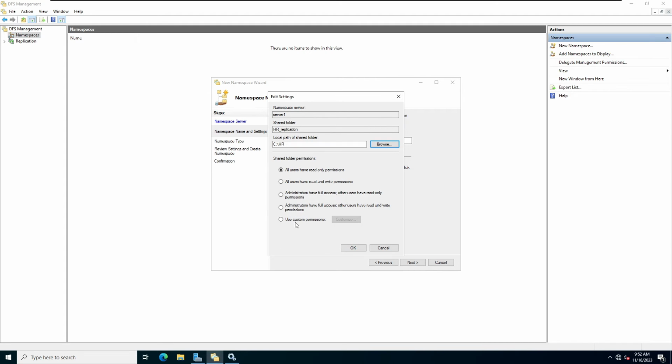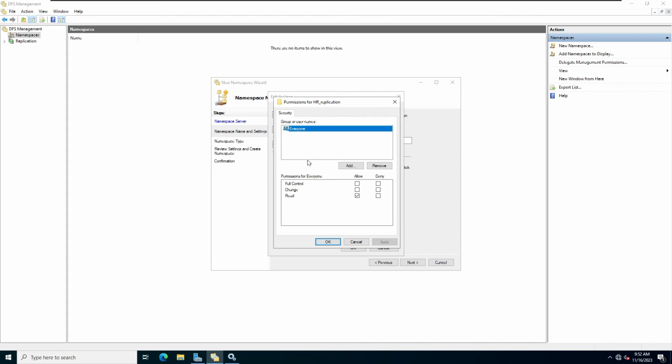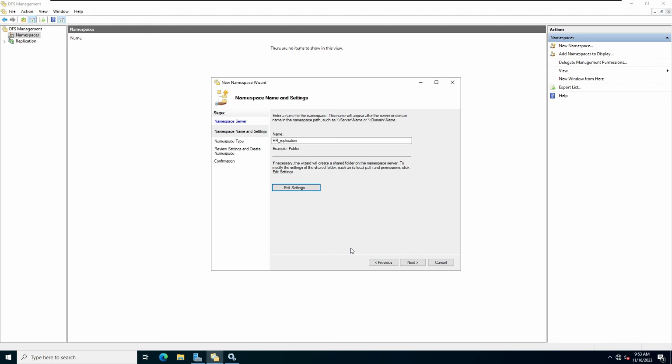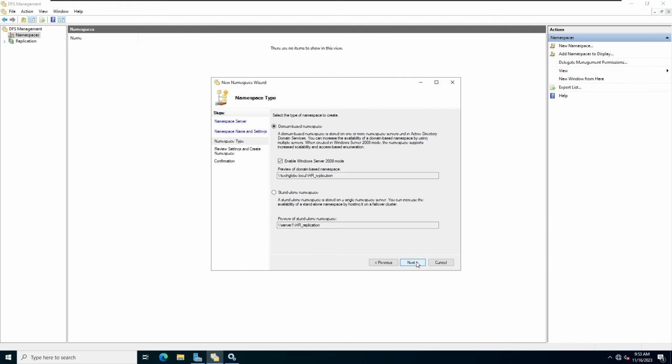Click OK and use custom permissions. Customize the security: Everyone and Full Control. Read and write permissions and click on Apply, then OK. The Server 1 folder location is c:/HR. This is the path, okay, and click on OK and next.